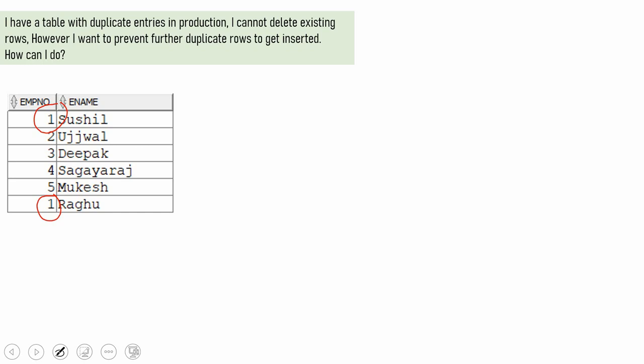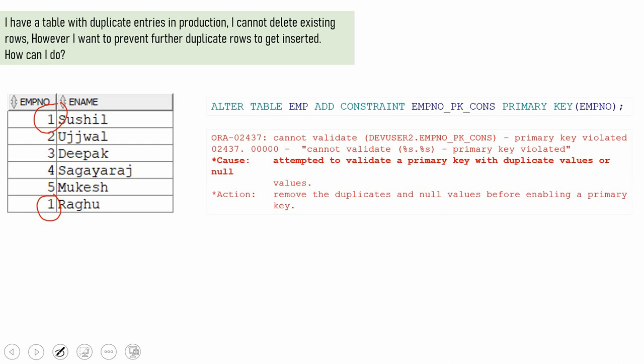How can we avoid this? If it is an empty table, the easiest way to block duplicate entries is by creating either a unique constraint or a primary key constraint. But for a table with existing records, if you try to alter the table to create a primary key or unique key, we will get an error saying the constraint is violated, because whenever we create the constraint, Oracle will validate whether the rows in the table satisfy the constraint or not.